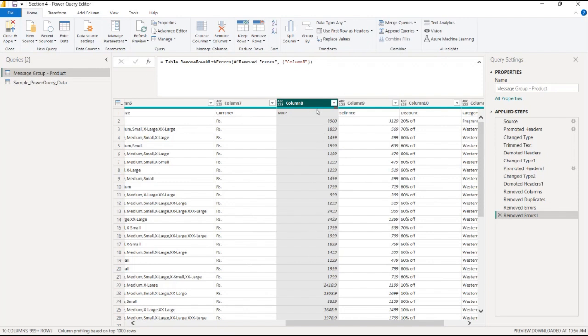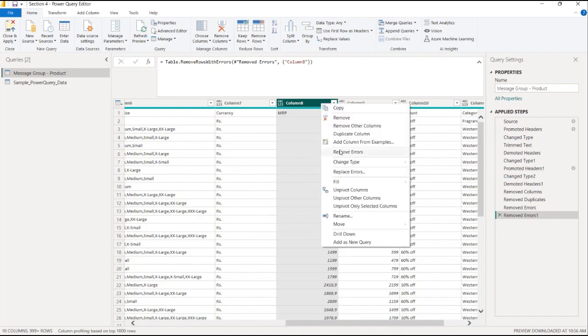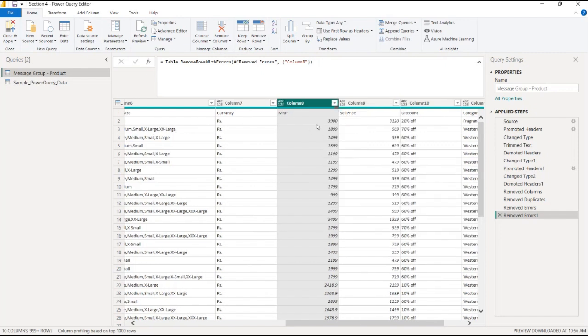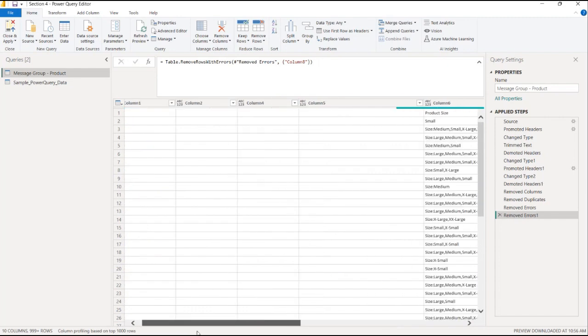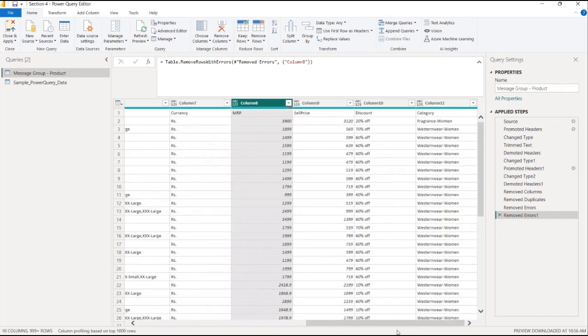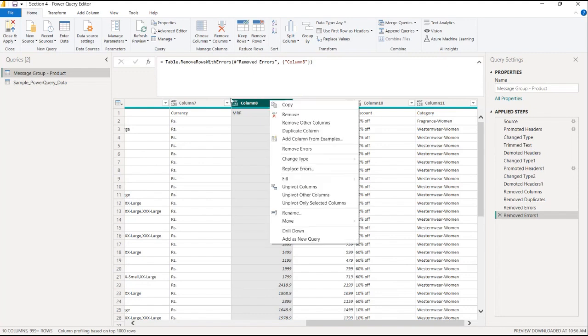But whenever you are cleaning your data, remember if you are removing duplicates or errors, it will not remove the error from this particular column. It will remove the whole record, so your table will not have that particular record. So remember, sometimes removing errors or duplicates will cause discrepancy in your calculations. So make sure of this whenever you are transforming your data.